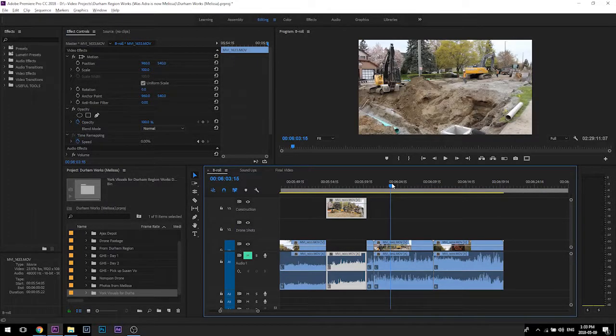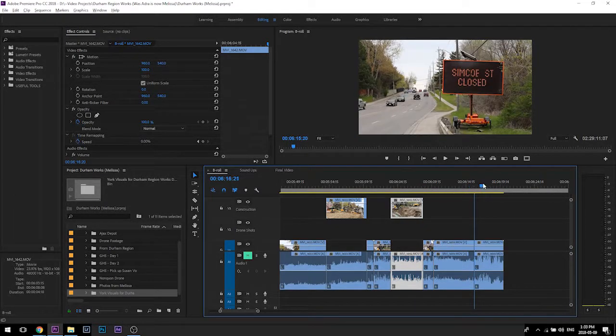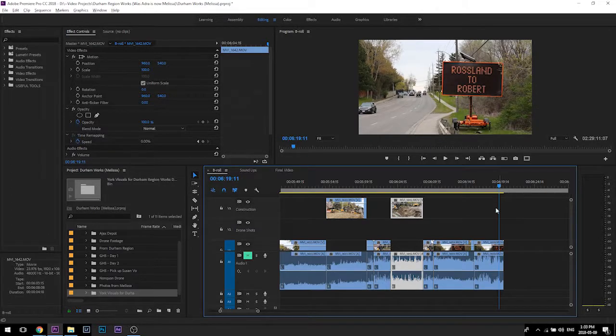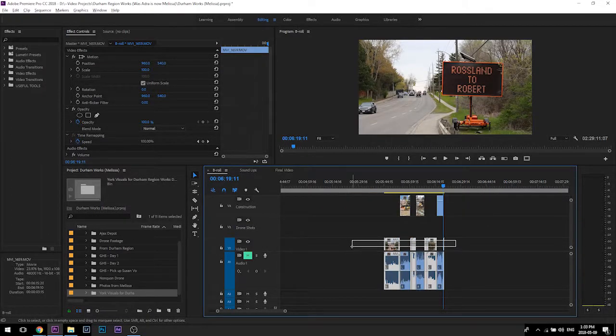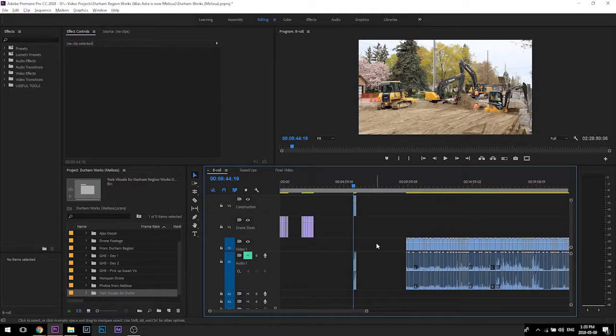I'm going to do it with this clip as well. Construction. Simcoe Street closed. And then drag my lasso, hold Shift, push Delete, and I'm getting pretty organized.